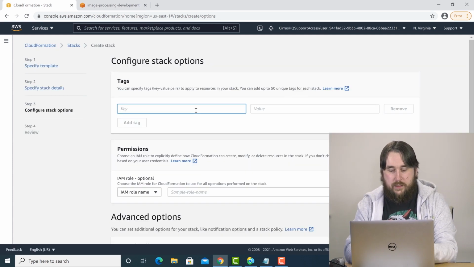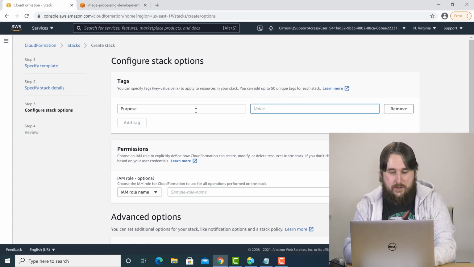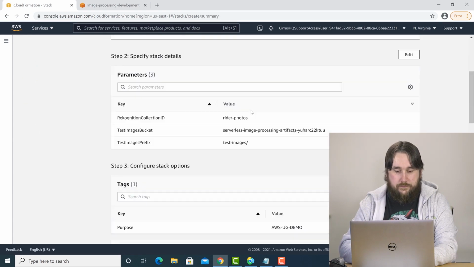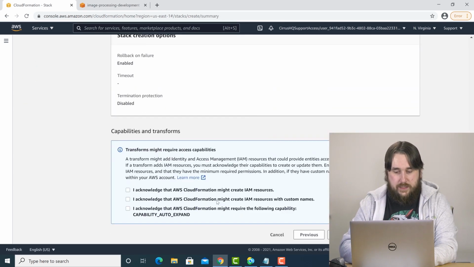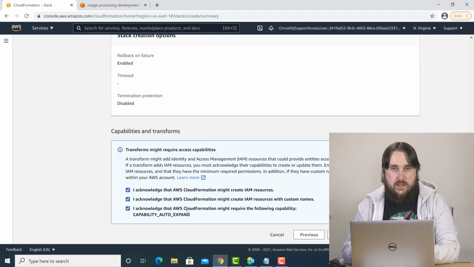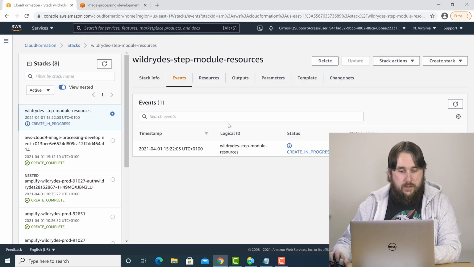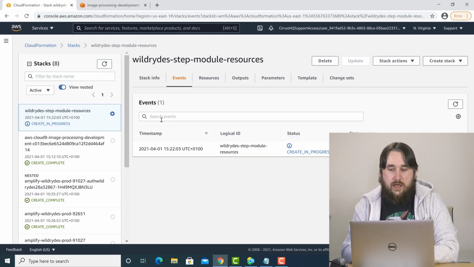So as before, we'll just add a tag in. So we'll do AWS demo and click next. And in this case, when we're creating the CloudFormation, the stack will utilize a number of roles to create the objects that we're going to want it to create. So we just need to acknowledge here that those resources will be created by the stack. This process usually takes a few minutes.